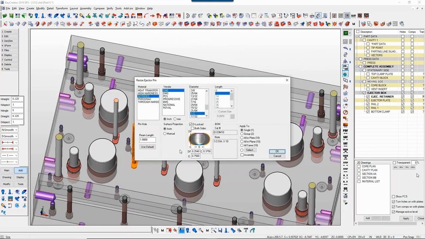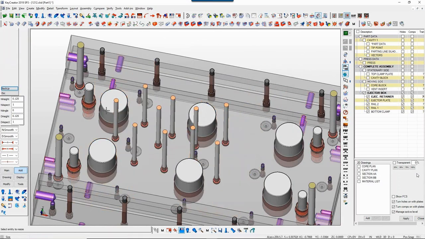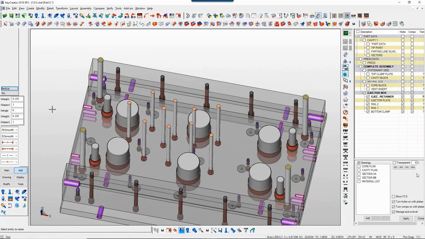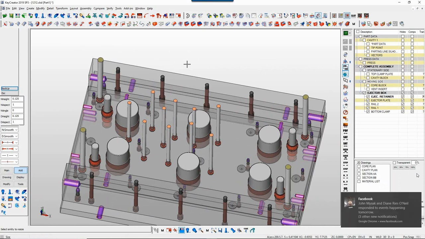So I've changed my mind, I don't want D-locked. I can turn that off, and I can say all in plate so that they all change, or I can change just one if I want. So really easy to switch back and forth between D-locked and not D-locked, and the holes are all updated and everything. Once again, the materials list is done. All this stuff is being updated, 2D drawings, your 3D, your materials list, everything 100% done, and color-coded the way you want it as well, all at the same time.